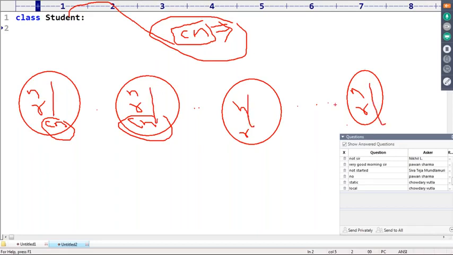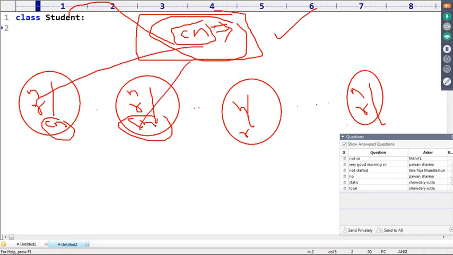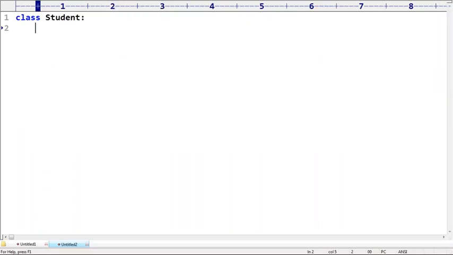But if it is a static variable, only one copy we are going to maintain at the class level. That copy is shared by every object of the class. Are you getting that? Okay.